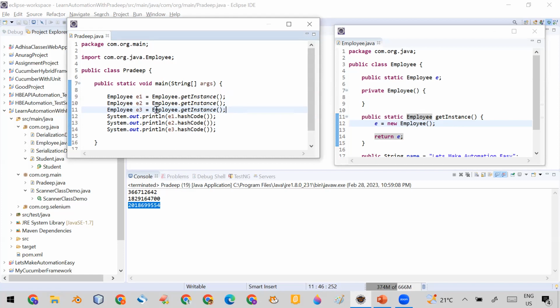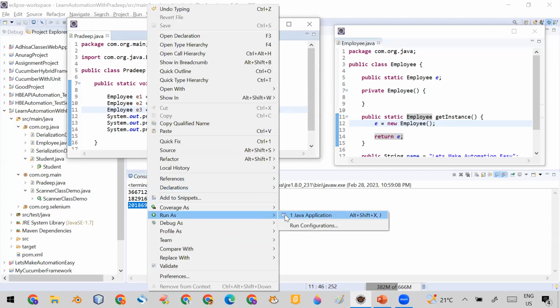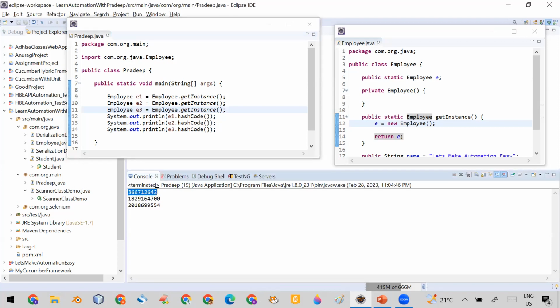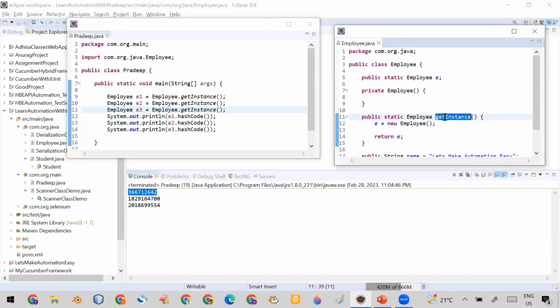So you will see here what will happen in the code. Let me run it. Now see that every time you are getting a different object. Whenever you call get instance, it is actually creating a different object. Because whenever you call getInstance, this line, equal to new Employee, is running. It means every time it is creating a new object.